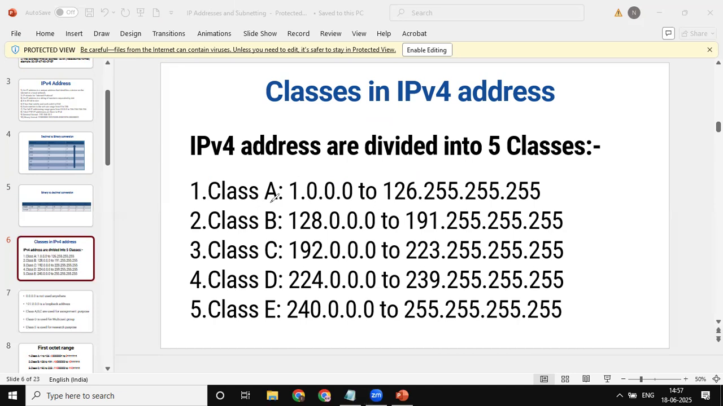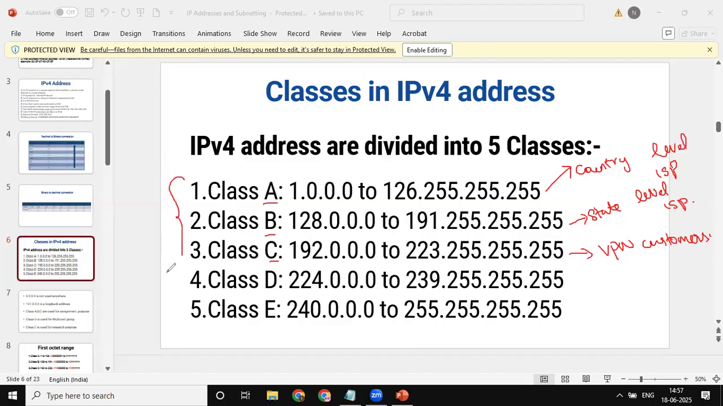we have 5 classes: class A, B, C, D, and E. So where we're using this class A is in country level ISP side. Okay, country level ISP we are using this class A, and class B we are using in state level ISP. Okay, and class C is for our use, that is VPN customers. So these are the 3 classes that are used for assigning. Assigning purpose we are using only these 3, class A to C.